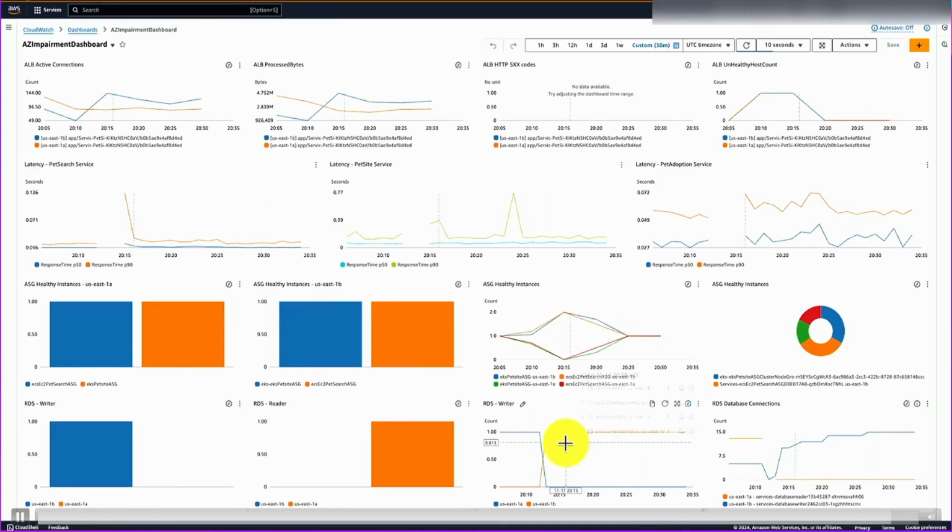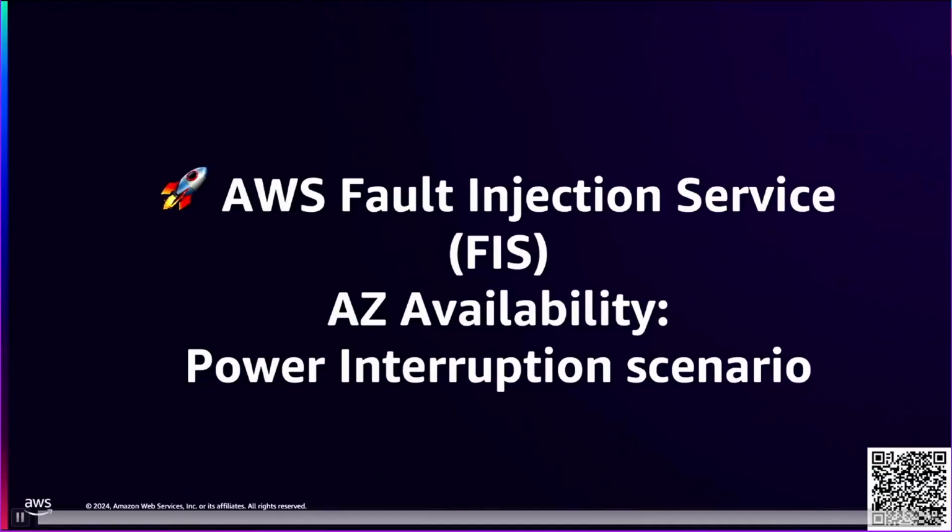Okay, so that's it for the demo, right? That's how FIS works. It's very, very easy to get started with FIS if you have production workloads running already. If you're already following the best practices, select one of the scenarios and use it in your applications.